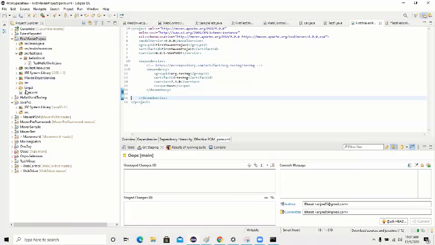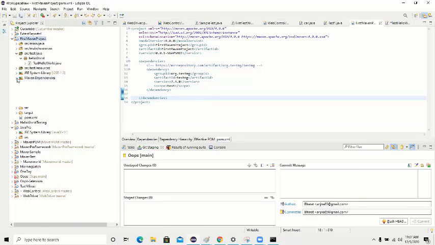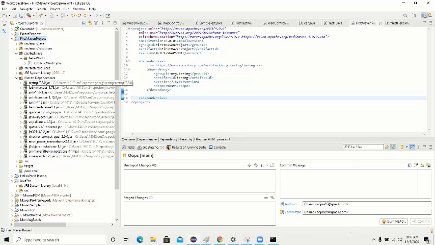And you will be seeing one more folder here, Maven dependency. It was not there before. If you open this, you will see the Maven library file is added there.